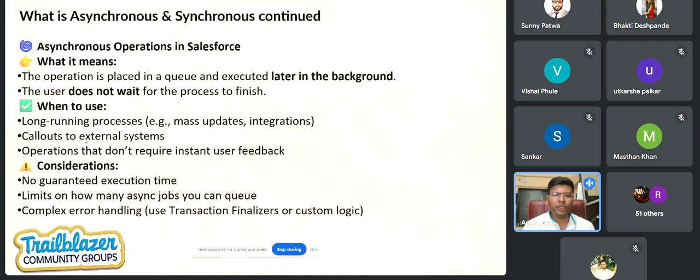So you have to be a little bit flexible on the execution time when we are going with asynchronous. And obviously there are some limits, like only this many jobs you can queue, means put in a queue. And how do you do error handling? Suppose in a trigger, if I'm going wrong, like I missed a value or I have a required field, then I can show the user the error message. Or if any exception comes up, I can insert a custom log record, or I can use platform events and I would be able to do the things.